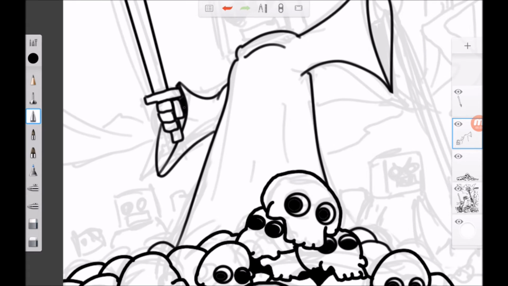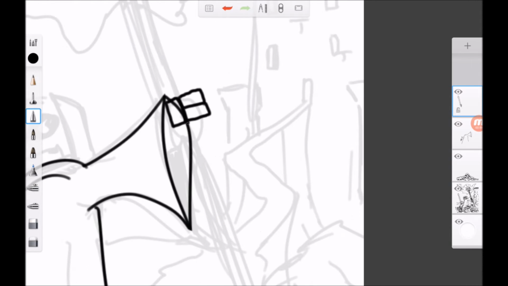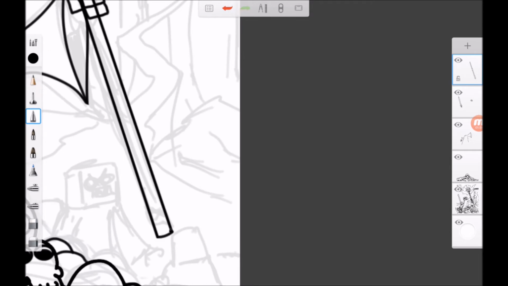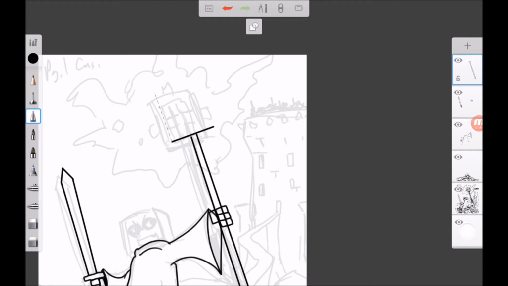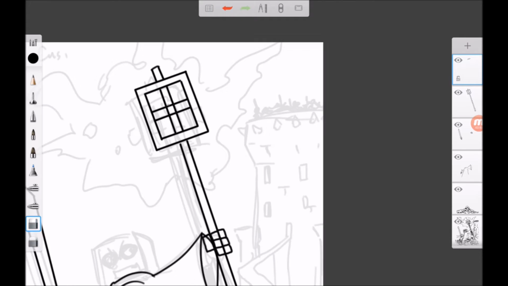If you look over on the right hand side, you can see I'm using multiple layers. When I draw a hand like that, I'll draw it on its own layer, or this staff that's in his hand. And then I can go in and erase it really easily, and then I merge the layers together. And then I just keep doing that and creating more layers.